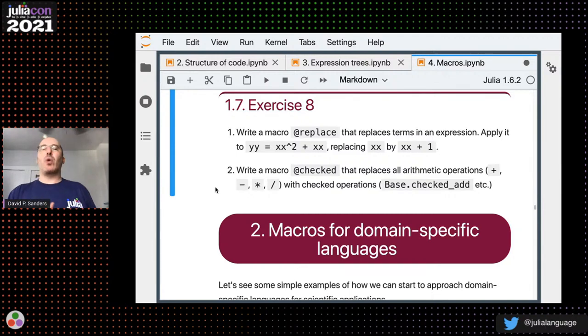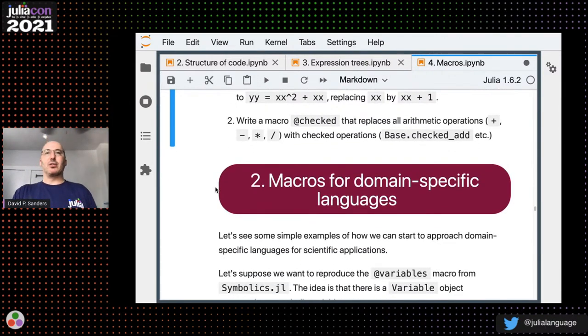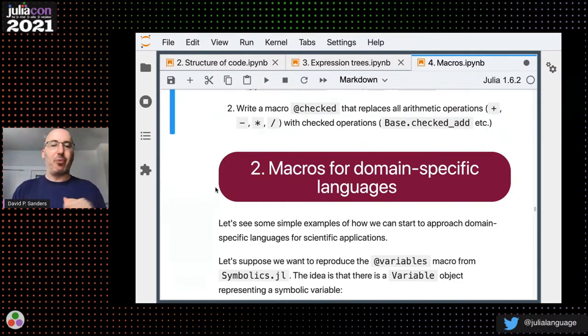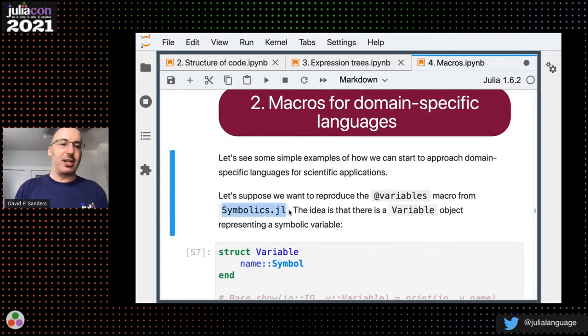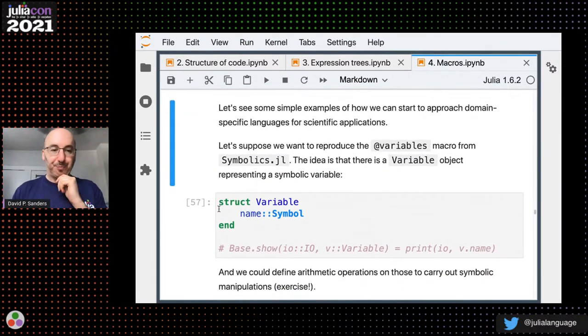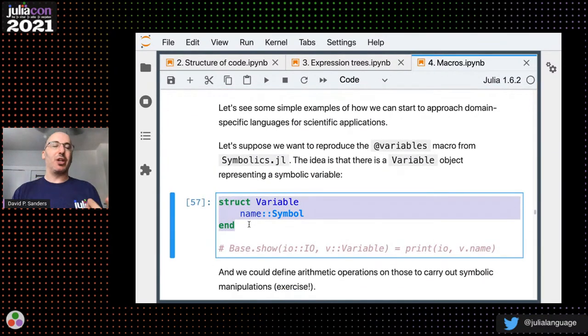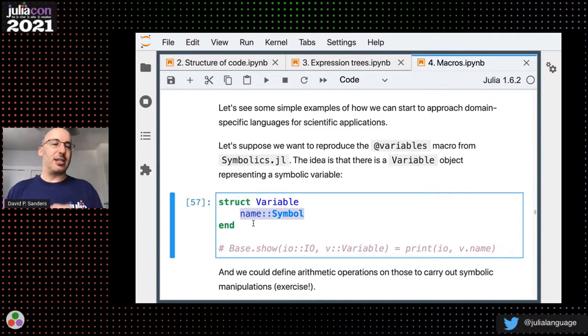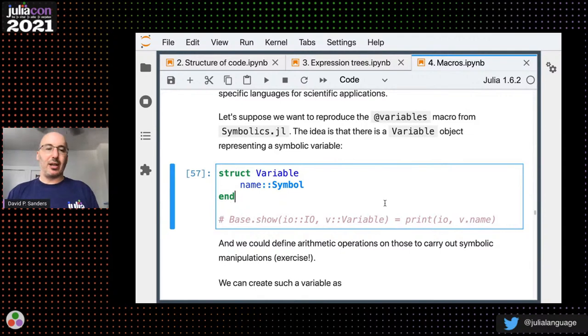Okay. So let's quickly look at macros for domain-specific languages. This is, as I said, a very important use case. Now, a little domain-specific language is just going to be symbolic variables, as in this great package Symbolics.jl that was published recently, that I love and I've been using quite a lot. So what does Symbolics.jl do? It allows me to define symbolic variables. This is a very simplified version. They basically look like this. struct Variable with a name, which is a symbol. And then I might want to print it out in a pretty way.